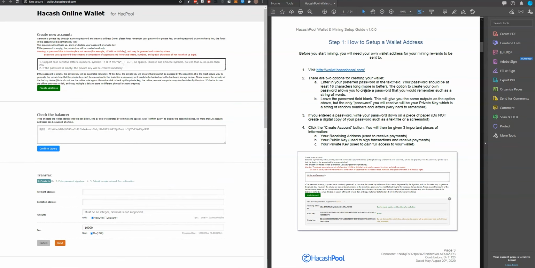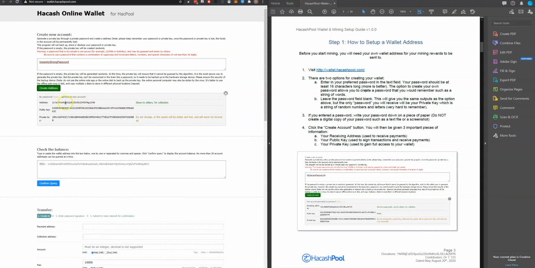If we create a wallet with a password, the password acts as if it was the private key. So you'll want to pick a very strong password using upper, lowercase, and special characters. So we'll pick insanely strong password, which yours should obviously be stronger than this one, and we'll create address. Again, we're given the same three outputs, but now the wallet is protected by the password that we provided, which is going to be just as functional as the private key.